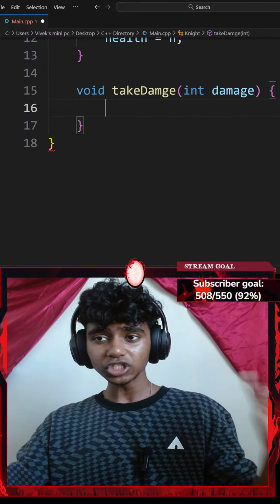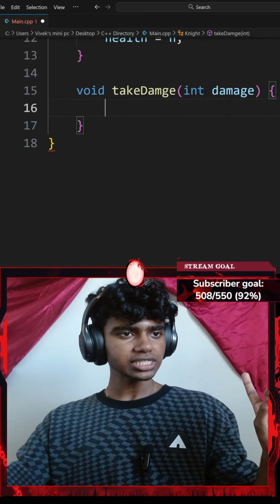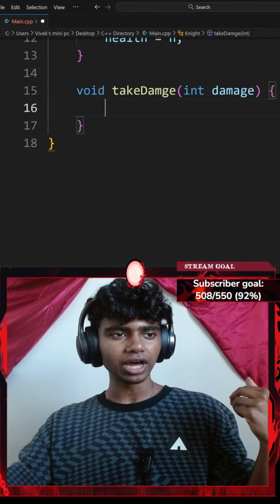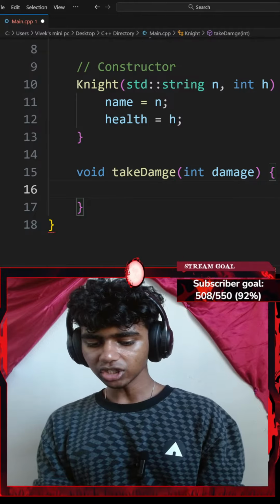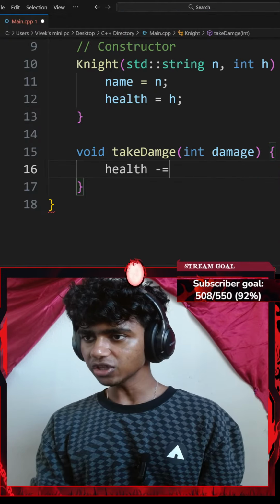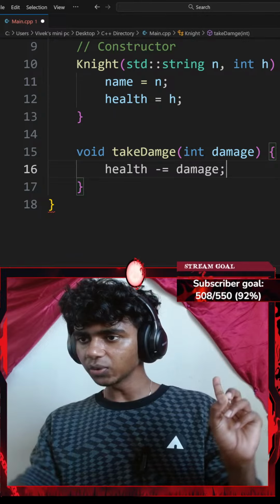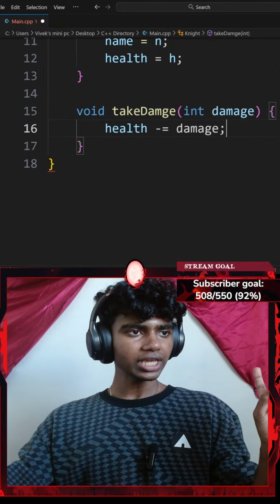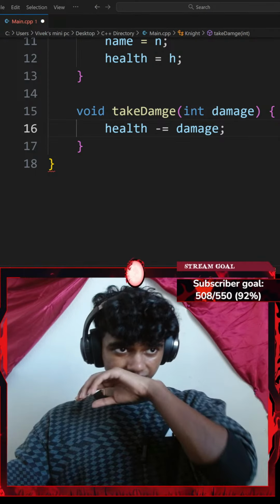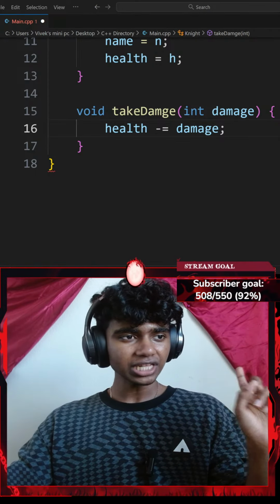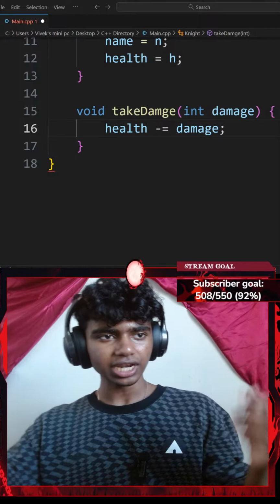Inside my take damage method, it says that it reduces the knight's health by the amount, so that is by damage's amount. I could go with health minus equals my damage parameter ending with a semicolon. And then print a line like Arthur takes 20 damage, health now 80.